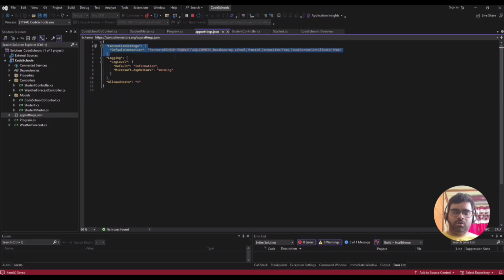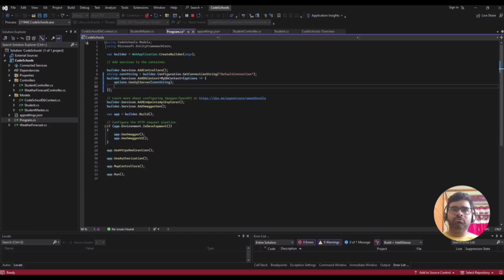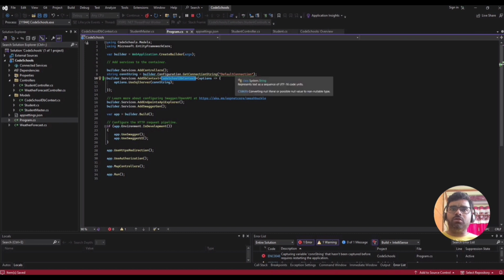We have added the default connection, the server, the database, and some other configurations for certificate and trusted connections. Now in our program.cs we also need to use this connection. We are using our DB context inside this program.cs, and this default setting will be used for accessing the data from the database.